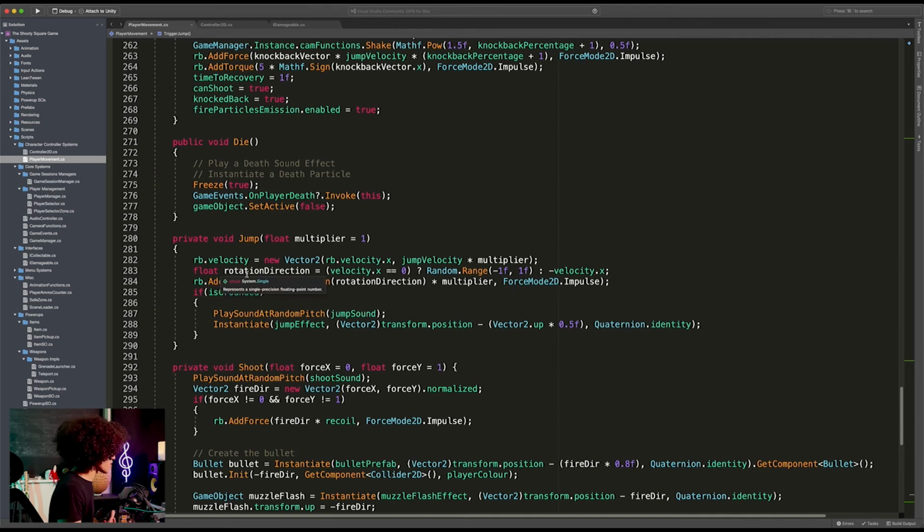As for the jump method itself, we are simply using a private void where we pass in a float for the multiplier, which defaults to a value of 1. In this method, first of all, we set our rigidbody's velocity equal to a new Vector2 with an x value equal to the original x velocity of our rigidbody and a y value equal to the jump velocity multiplied by our multiplier variable.